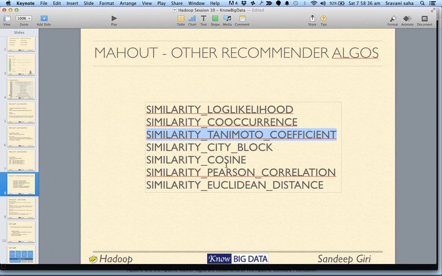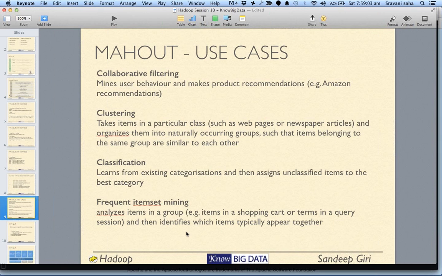For example, I used Tanimoto coefficient in my past. So each one has its own benefits. Go through the details if you are interested. But in most cases, either cosine is good for you, log likelihood is also good for you, and Tanimoto coefficient is good for you. They all expect the same thing, similar input data.